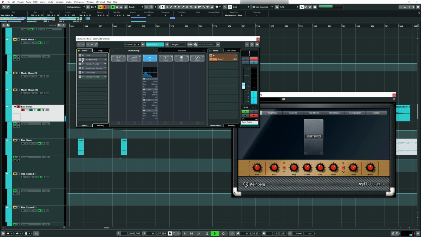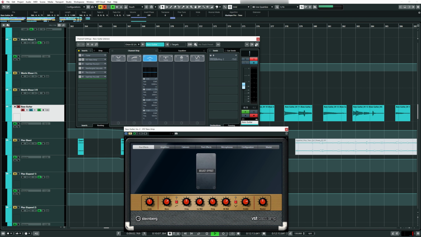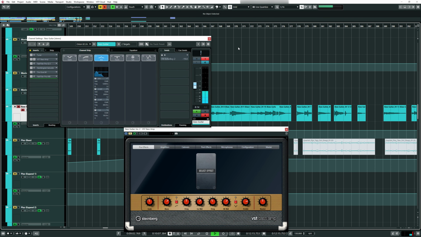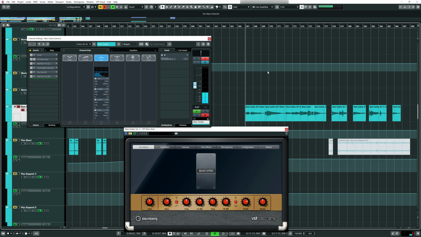Not quite as DI sounding. And if I take the effects off, this is just running through Echo Boy, the same as a bunch of other instruments that are running through that echo. And so this is just what the bass stock sounds like coming DI. It's a Carvin.